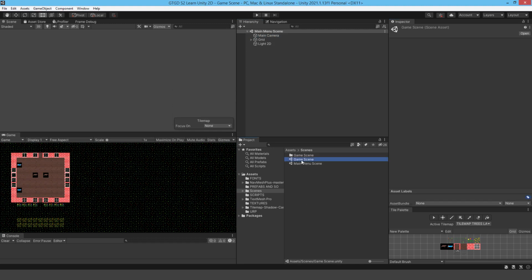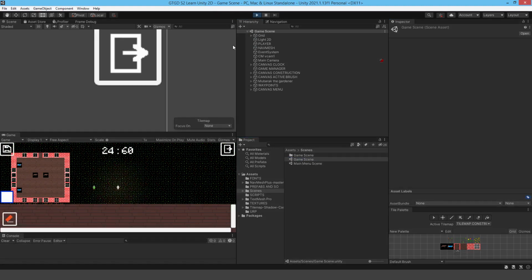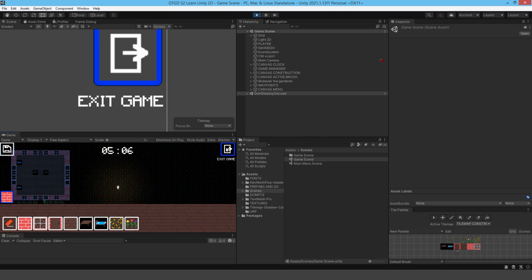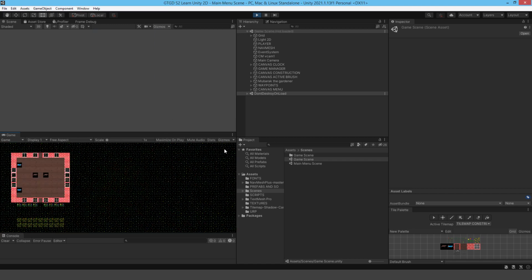I'll save that, I'll jump back to the game scene, and you can test out the buttons right now, just see what it looks like. So if I just run that. Alright, so that's my save game, nothing happens obviously if I click. That's exit game. So if I click that, there we go, it loaded the main menu scene.